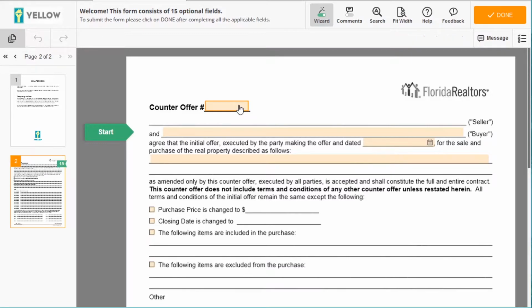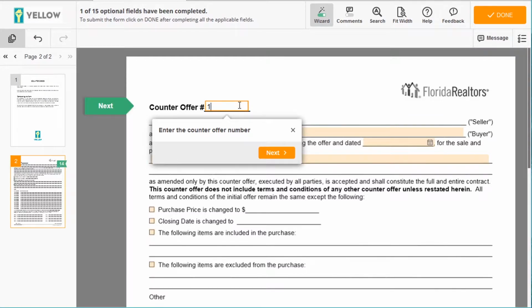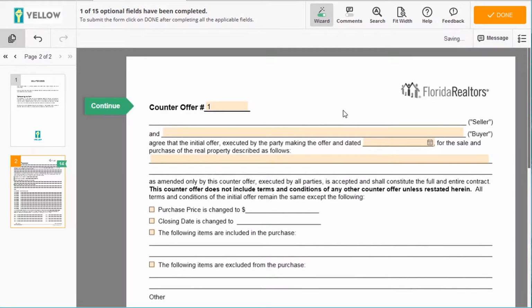The first blank right at the top is the counteroffer number. If it's blank, you can fill it in if you know the number, which if it's the first one, that makes it pretty easy. But we'll fill it in for you if you aren't sure. So we will enter 1.